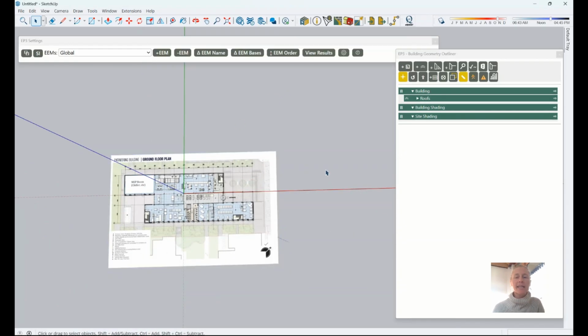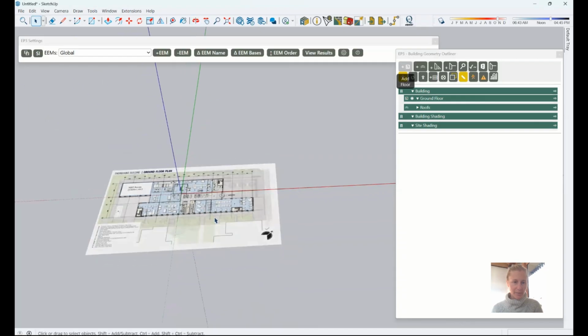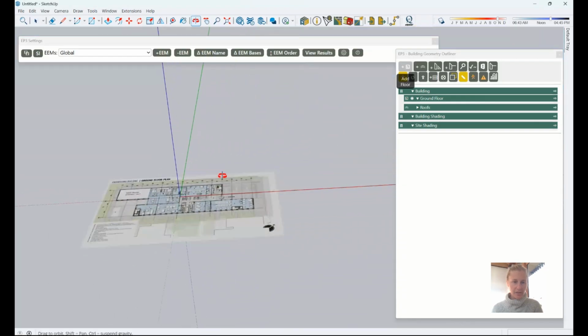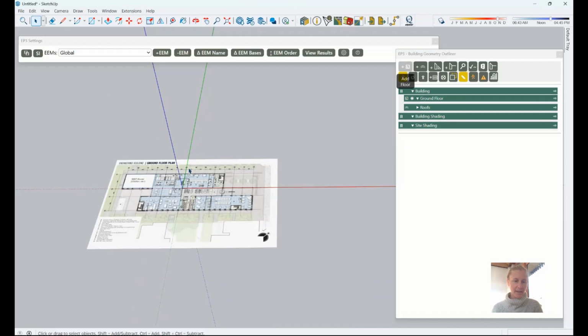Next, I'm going to create the actual ground floor. This is just a drawing, and now I'm going to create the EP3 ground floor. So I'll click Add Floor, and I just need to enter a name and an elevation. So the elevation is 0, and the name is going to be ground floor. Now you can see I have this little dotted box, and if I orbit, you'll see it a little bit better. I have that dotted box, so that shows us that we're working inside of something. We're not just in loose SketchUp geometry.